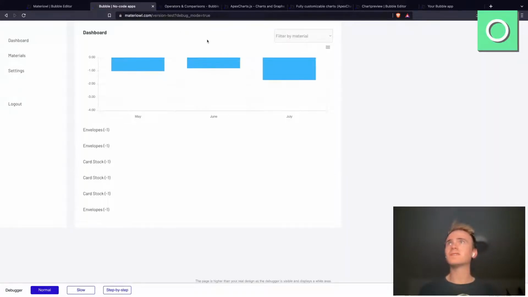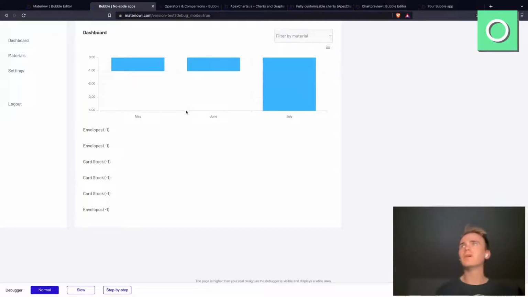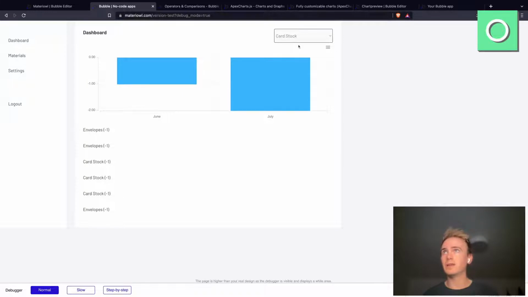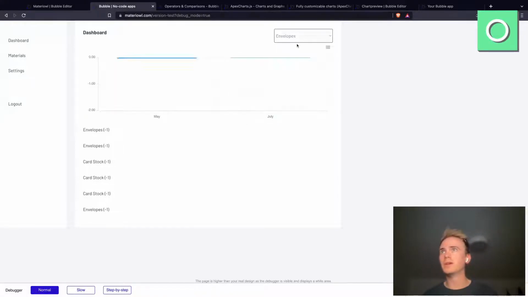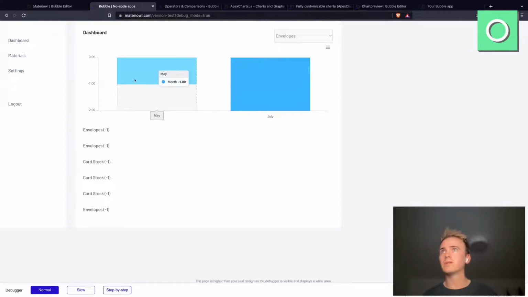So let's try. Okay, so at the moment, all of these values should add up to -6 because all of those values add up to minus 6. But if I just go onto cardstock, then -1, -2 should be 3. Yep, that's worked. And then actually, I should get the same if I go into envelopes. Yeah, brilliant. Oh, cool. I'm really pleased that's worked.